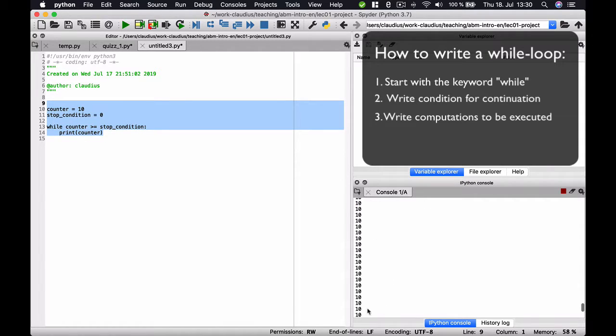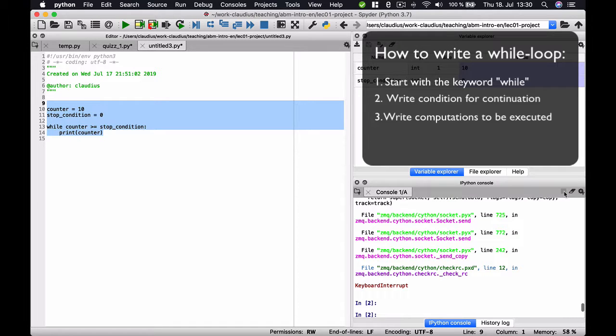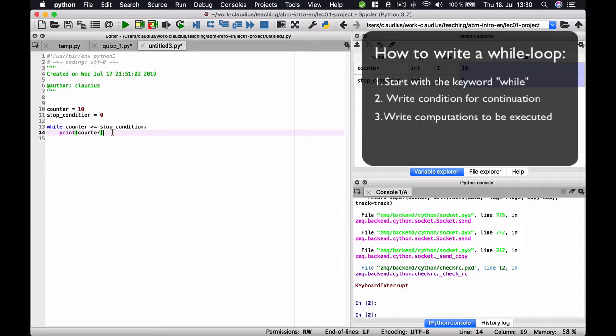We actually see here that Python executes this code all over again and always prints the 10 here, which is associated with the name counter. Now to stop this, we can press the stop button here and we can continue to work on our while loop until it is more useful. So what actually should happen is that in every iteration, the counter should be reduced by 1.